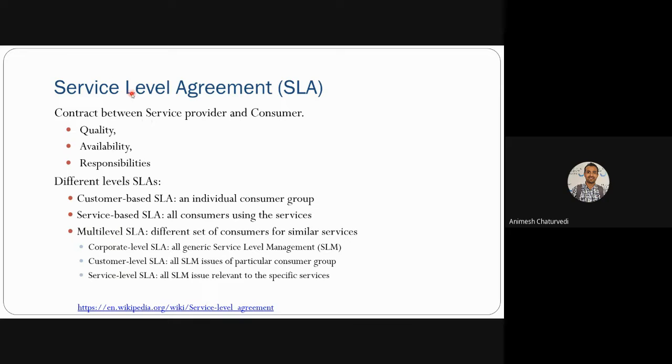Then service level agreement, which is a contract between the service provider and the service consumer. There is a quality that has to be managed and maintained. One is availability: what the availability of that cloud service is, whether it is available 100% or not. Then there is responsibility, how much responsibility is taken by the cloud provider. Then there are different levels of service level agreement. These are the levels which are written as fundamental.